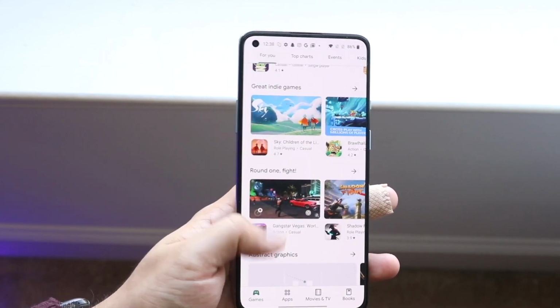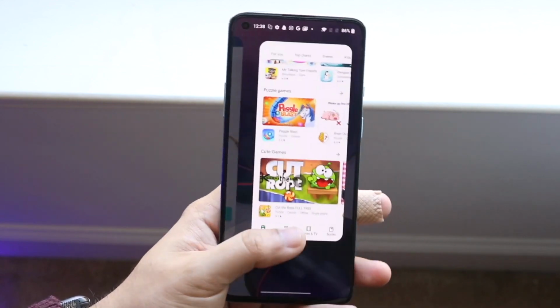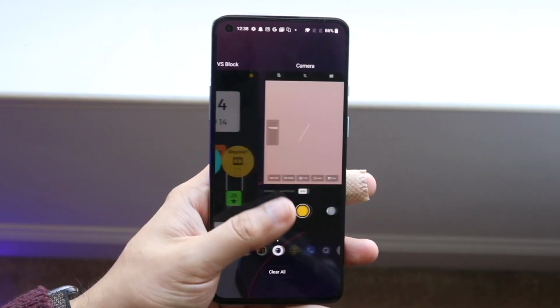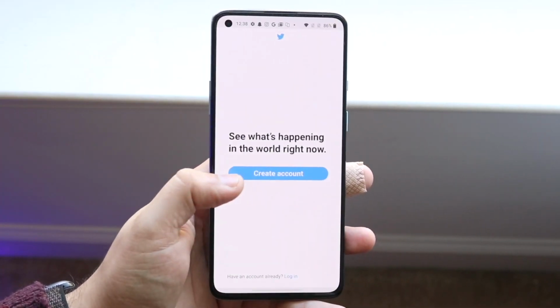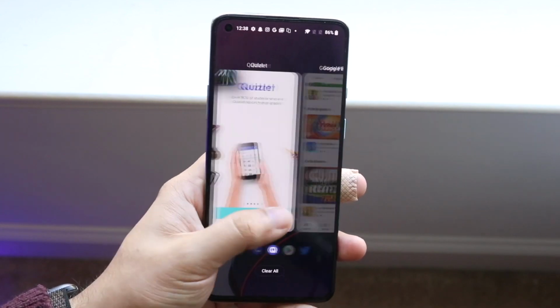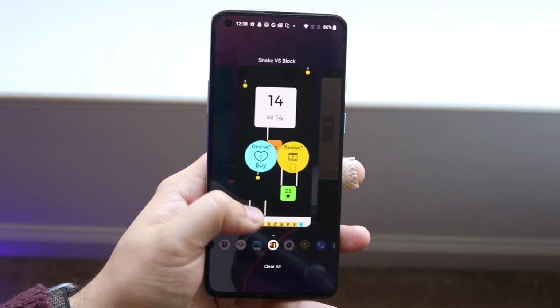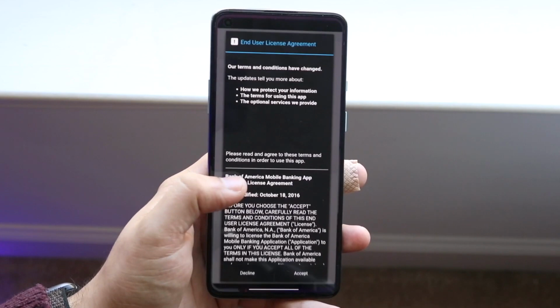You have USB Type-C on this thing. You have a quad camera setup, whatever that means to you. You have a more premium feeling device on the OnePlus 8T than on the iPhone 12. As soon as you pick that phone up, it's going to feel like a very, very premium phone. The iPhone 12 still feels premium as well, but not as premium as the OnePlus 8T.